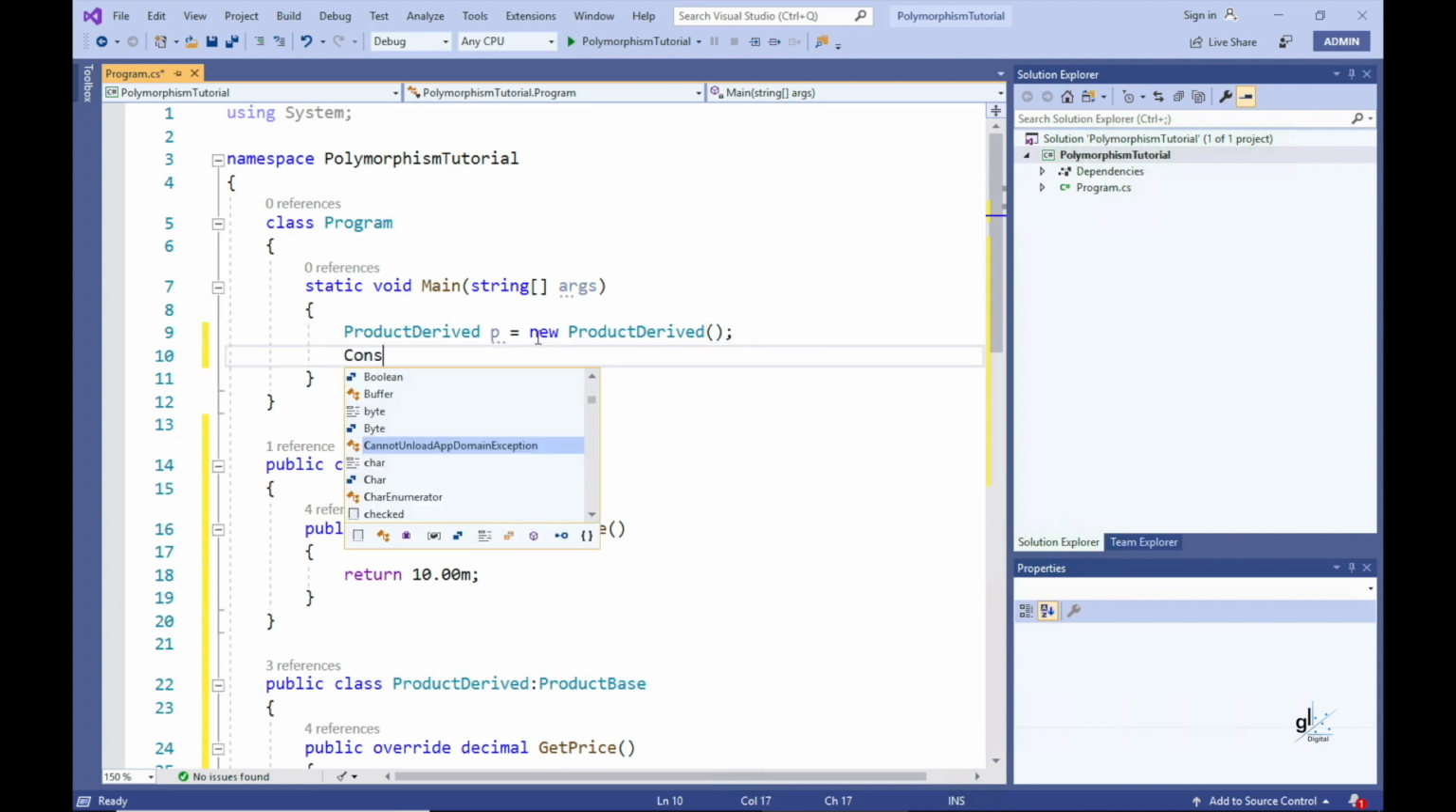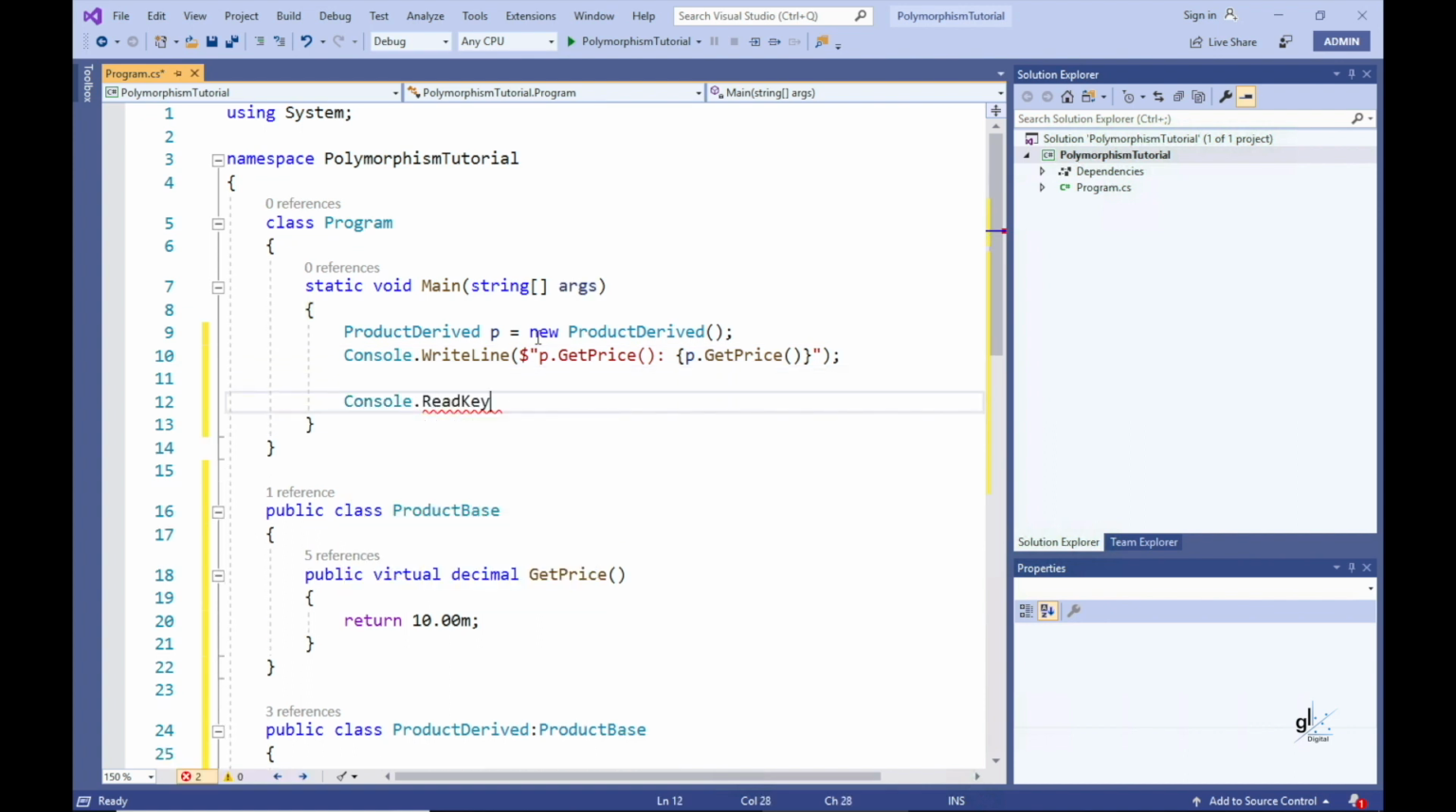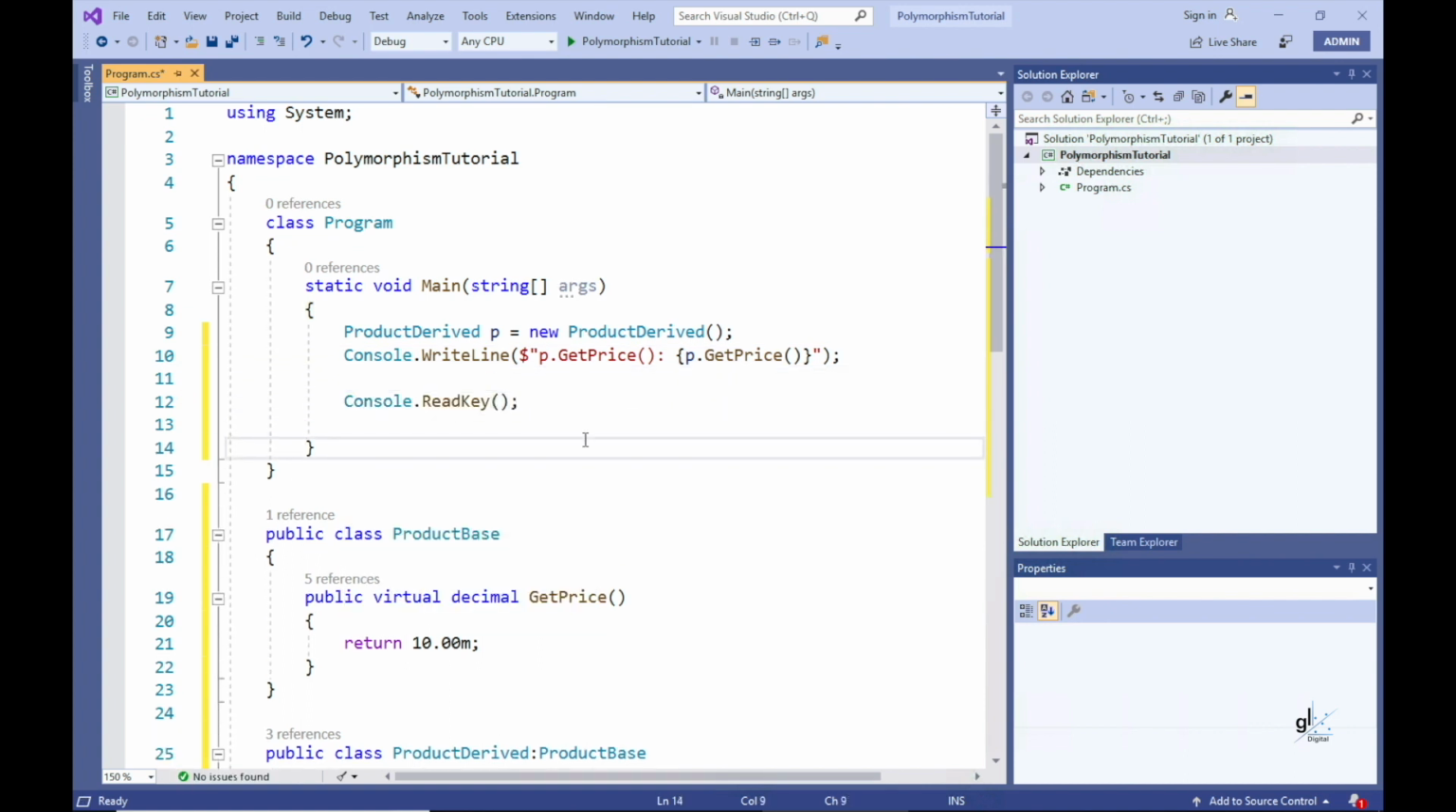So this line of code does not implement polymorphism because the variable p is defined as the same type as the object that will be instantiated at runtime. Polymorphism occurs when an object instantiated at runtime is of a different type to the type used to define the object's variable in the corresponding source code.